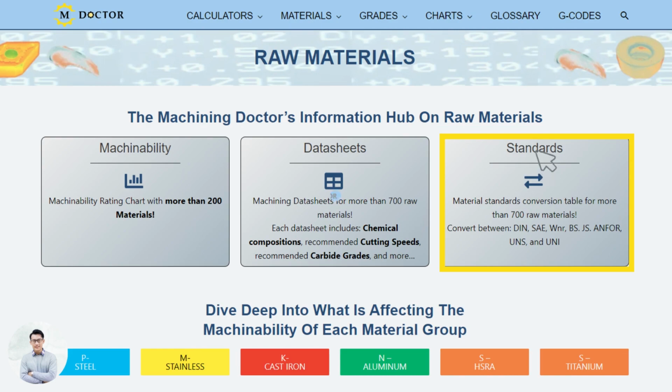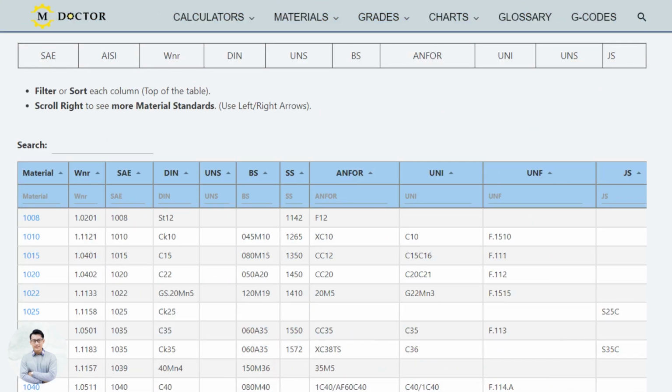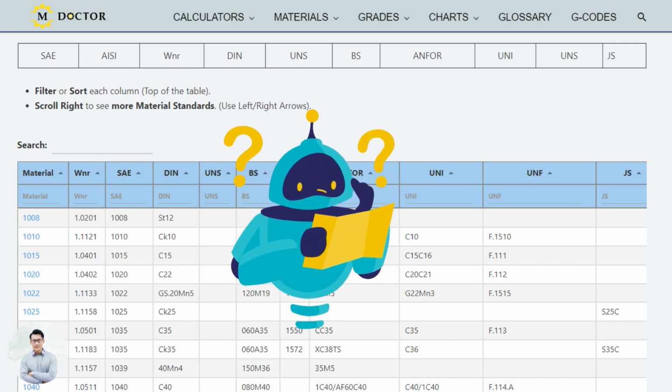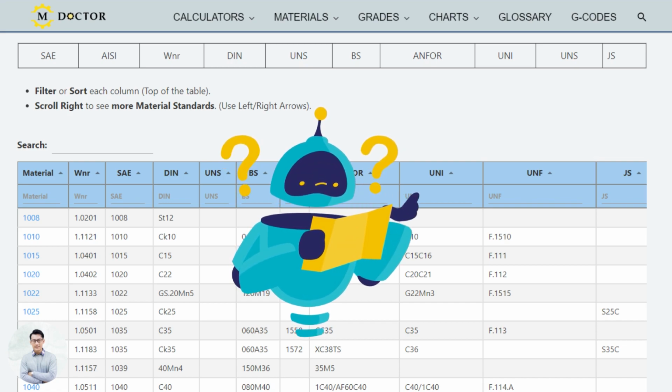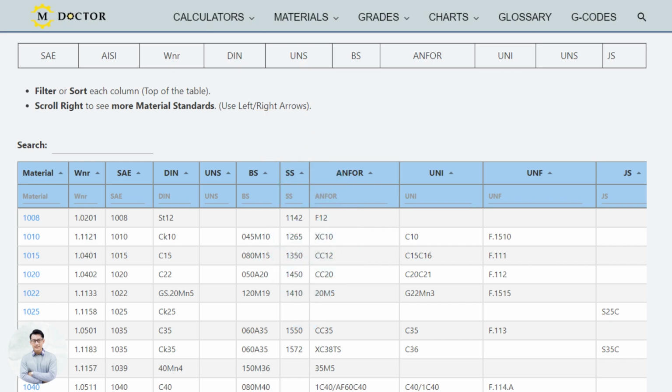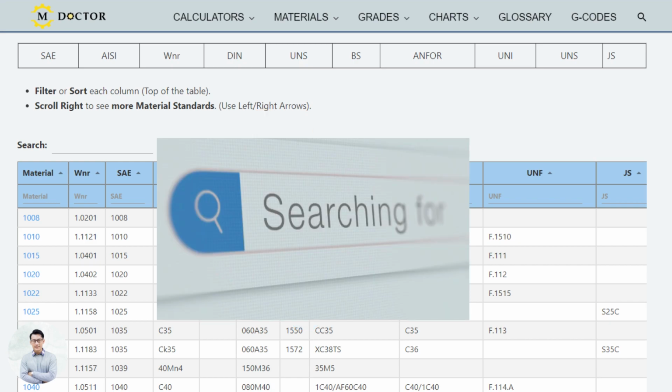Material standards conversion. It's common to receive a drawing that requires a weird raw material you are not familiar with. However, it could be a common material you know well, listed under a different standard. To make this task simpler, our conversion chart is comprehensive and has strong search capabilities.